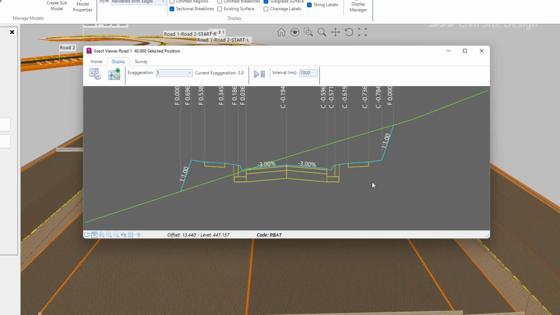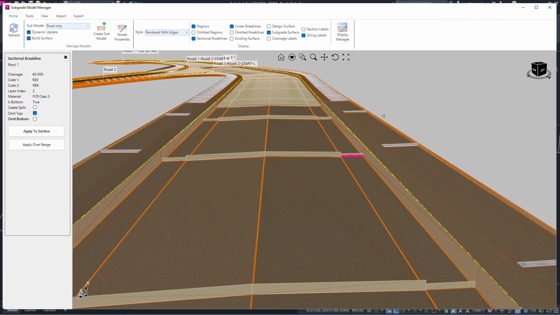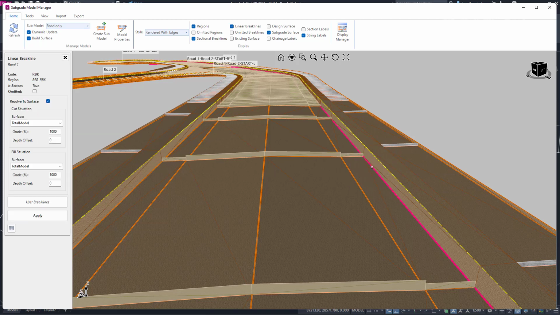So let's have a look at this in the Subgrade Model Manager. We'll just minimize the cross-section view. So I know that the resolve is coming from this linear break line. They can only be applied to linear break lines. So this is the linear break line at the back of my kerb subgrade. And when we left click on that, you'll see that we have a resolve to surface being checked on.